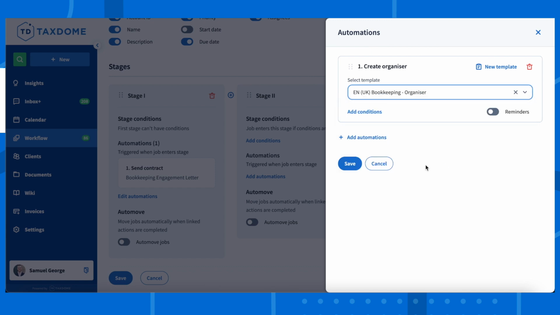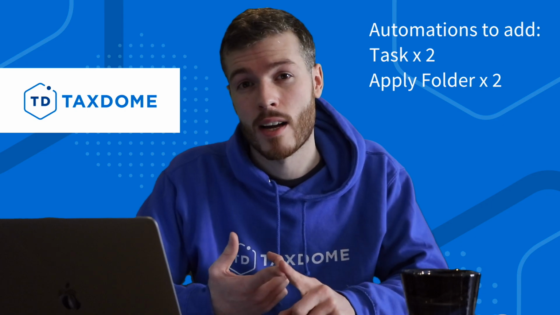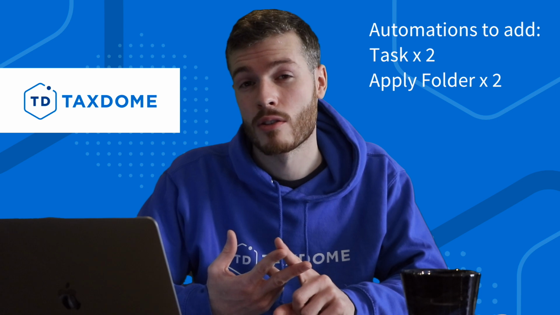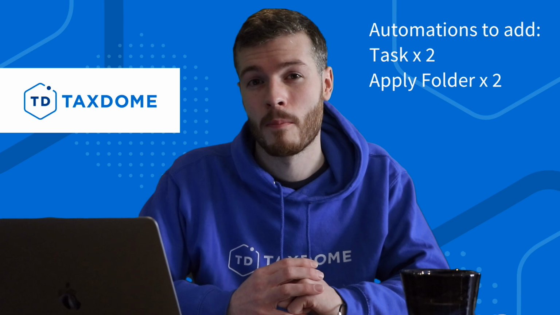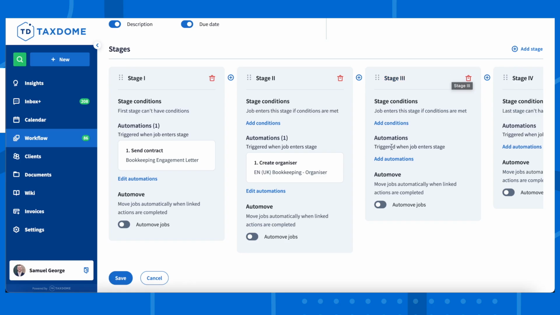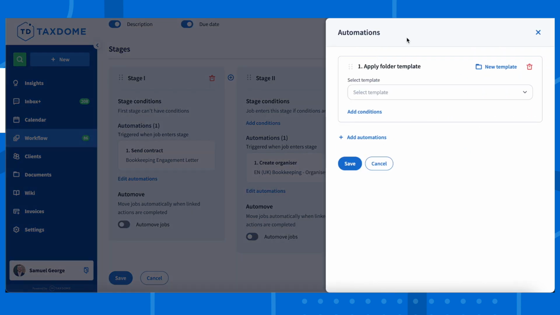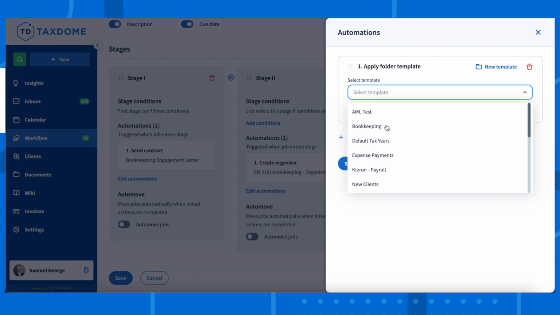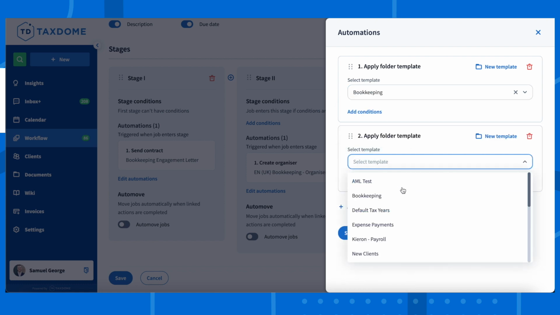I'm going to add the bookkeeping organizer here. I'm also going to add some reminders so TaxDome can follow up on the client for me. Now we've got the signed contract, we've requested all the information and documents. Let's go ahead and structure their document storage portal. I'm going to add 2 automations here for a folder template. Let's add a bookkeeping folder template, and let's go ahead and add a default tax years template.